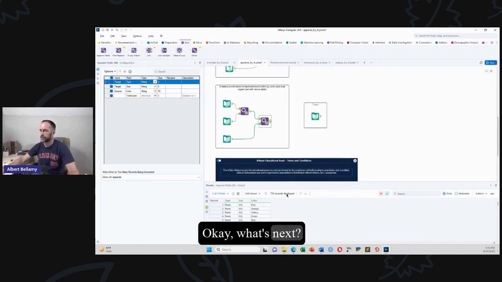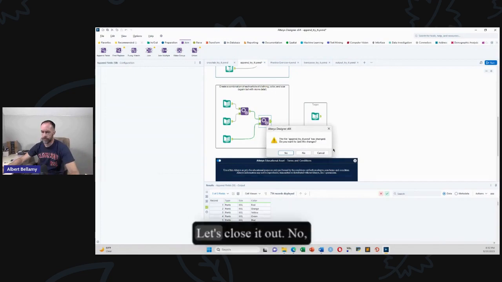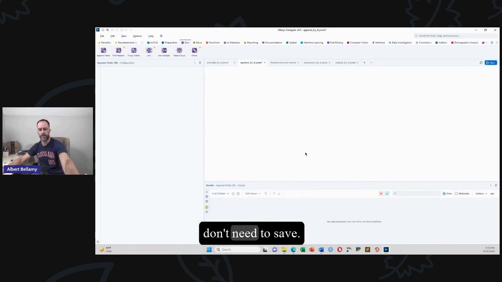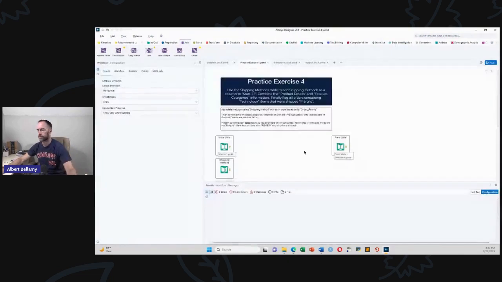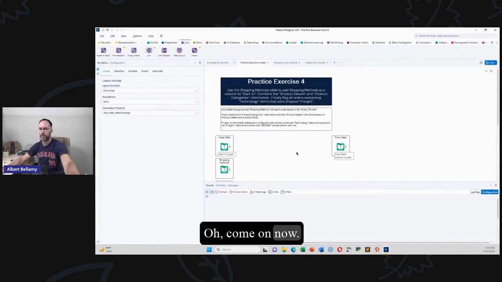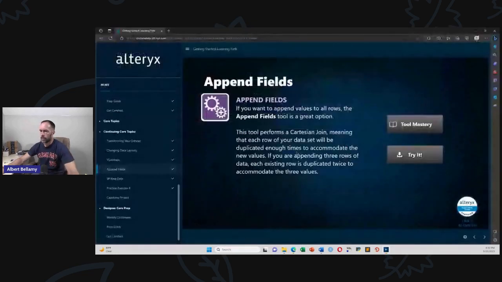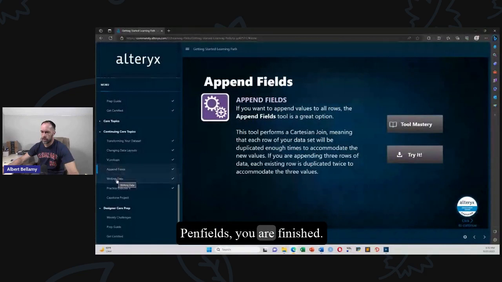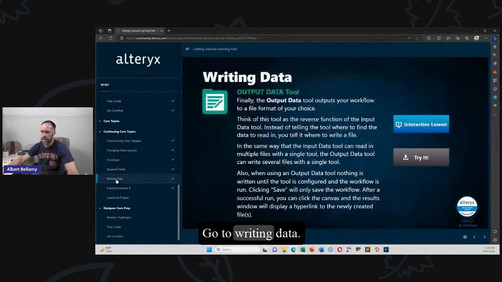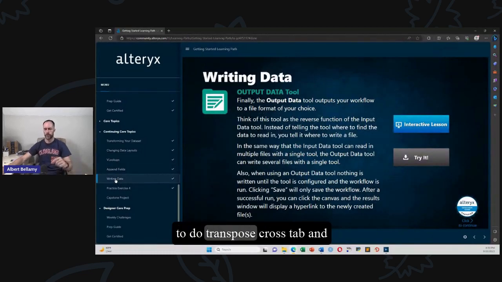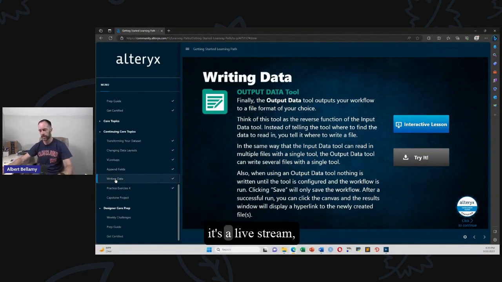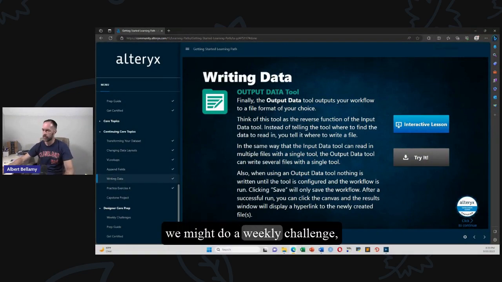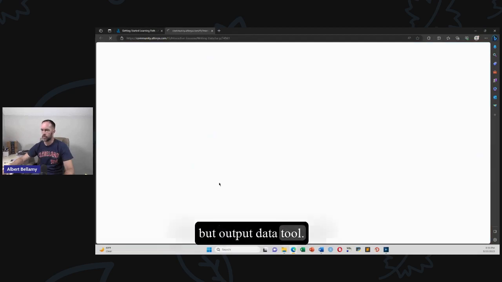Okay, what's next? Append Fields is done, let's close it out. Nope, don't need to save that. Oh, come on now, don't do that to me. Append Fields, you are finished. Let's go to writing data. And then tomorrow we'll be able to do Transpose, Cross Tab, and the practice exercise. Actually, tomorrow, because it's a live stream, we might do a weekly challenge. But Output Data tool, interactive lesson.